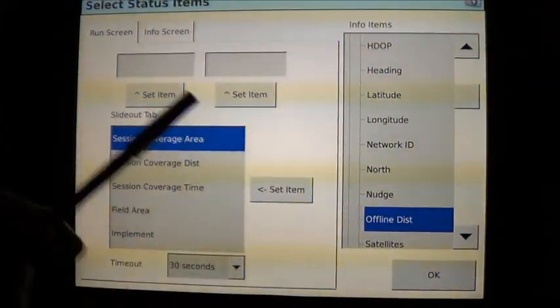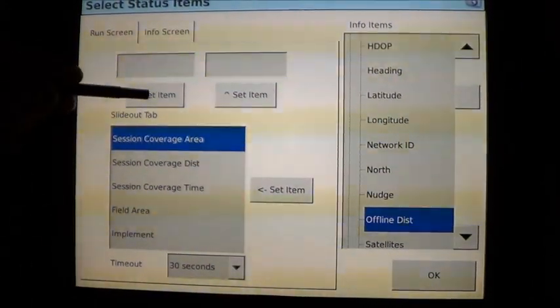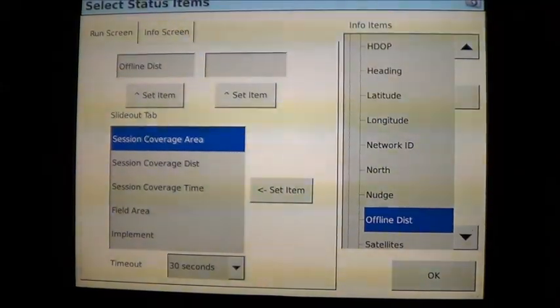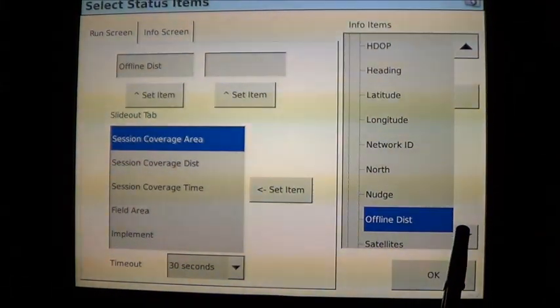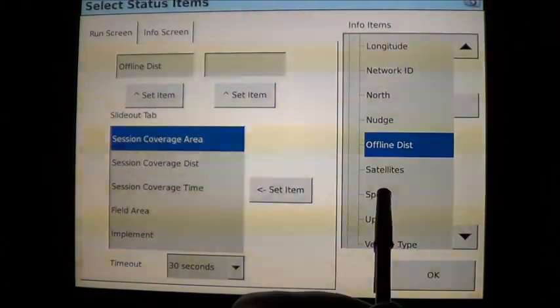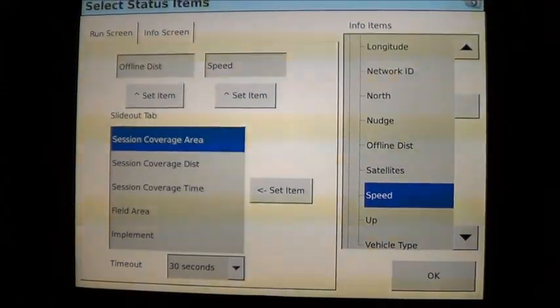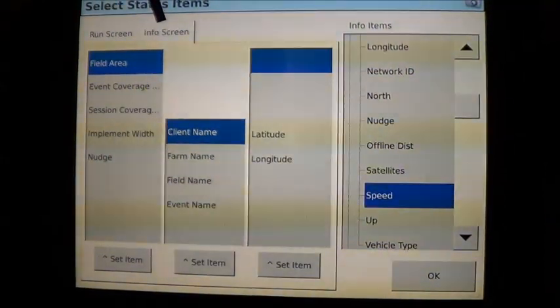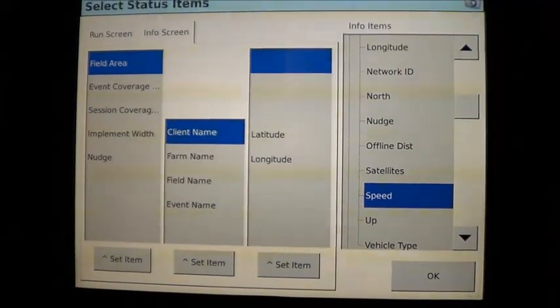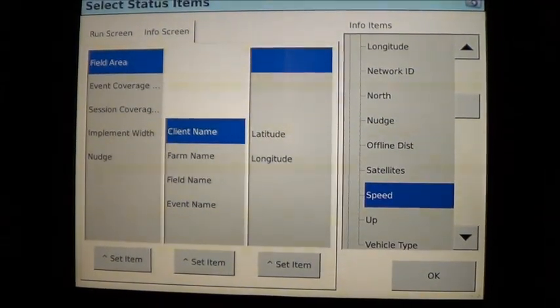You may like that to display on your field when you're in the field. Another one you may like in your field is maybe you like speed to view. So that is going to be on your regular run screen when you have a field opened across the top. This next tab over is info screen, and you can see I've got some items in there already.